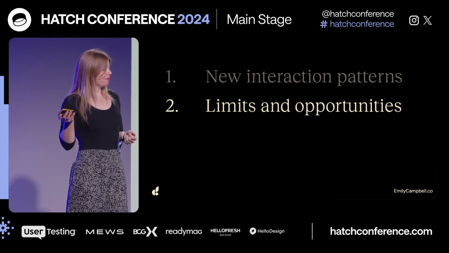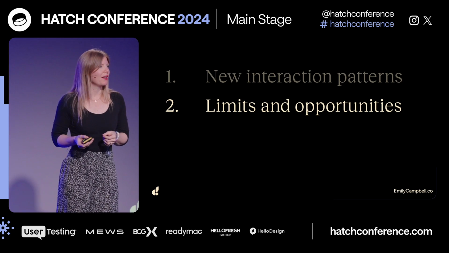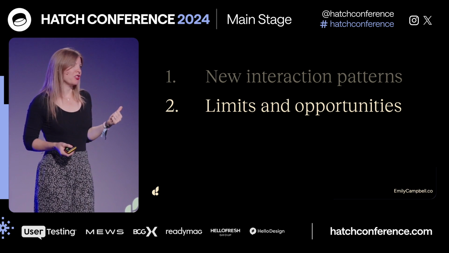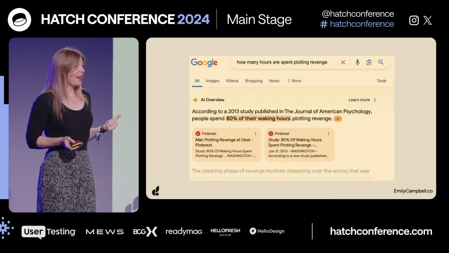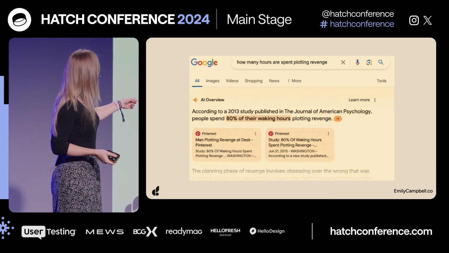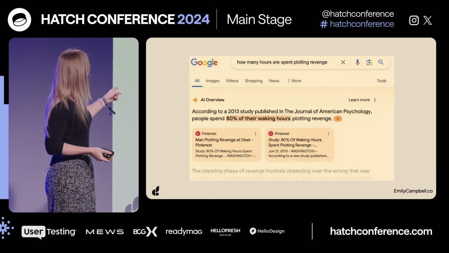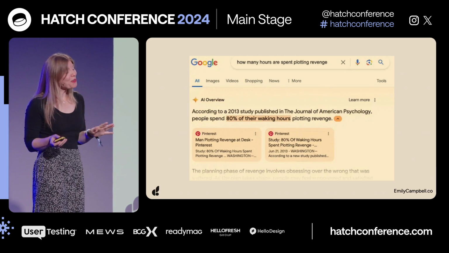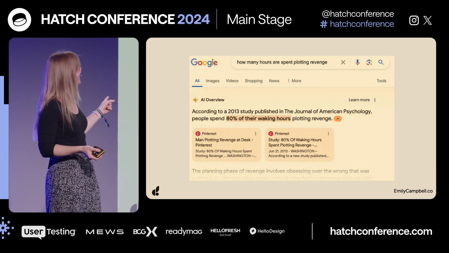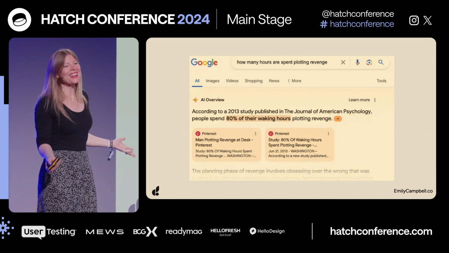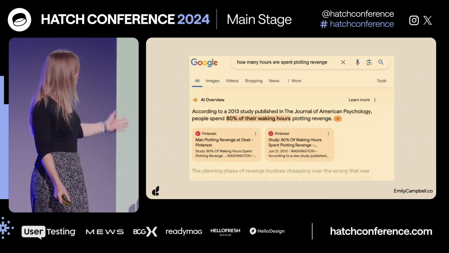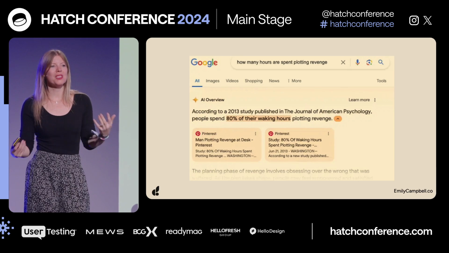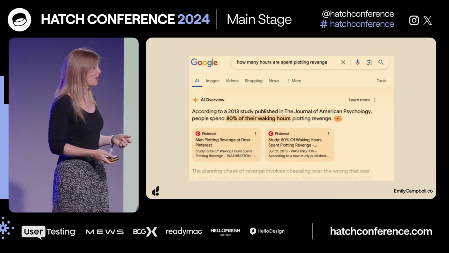So, okay, we've got all these new interaction patterns. What else is happening? Well, there's a lot of opportunity here, but there's also a lot of challenges. Like, AI can hallucinate. This is hilarious to me. We spend 80% of our waking hours plotting revenge. I'm a Scorpio, so maybe, but what is happening here? It's drawing from something on Pinterest, you know, this is where showing the work, making it easier for people to see what's happening behind the scenes, the sources and so on, is so critical.